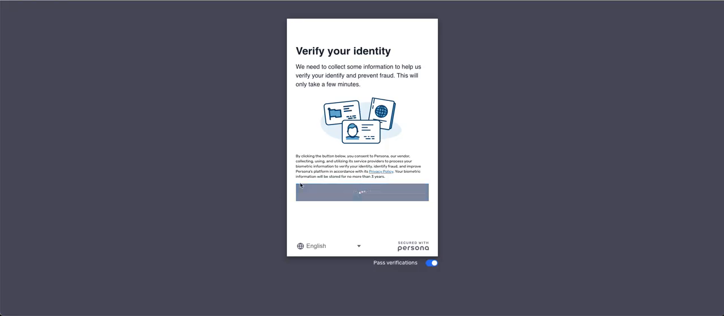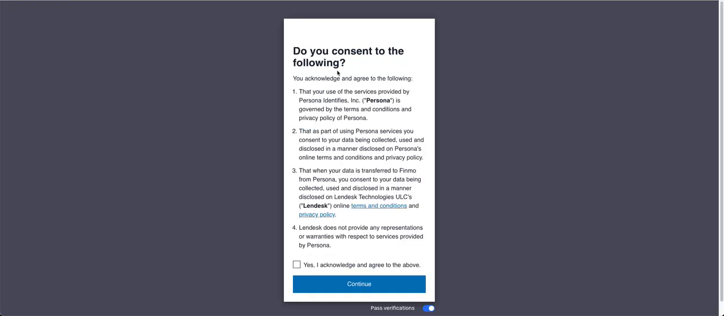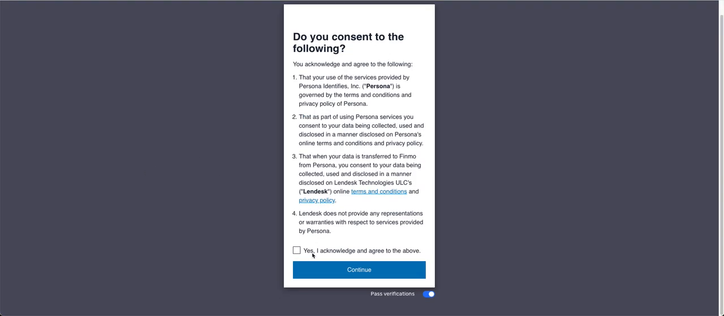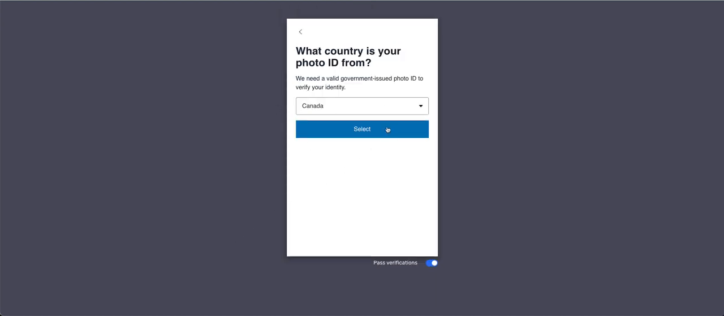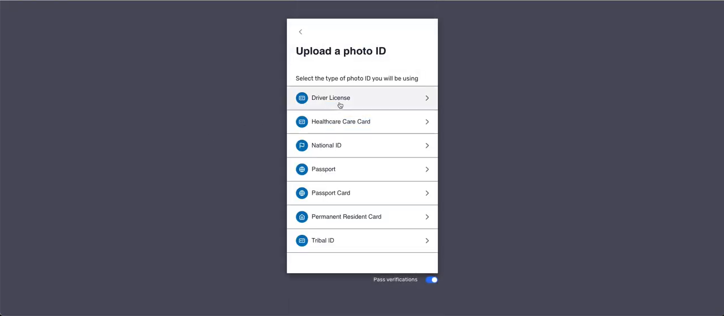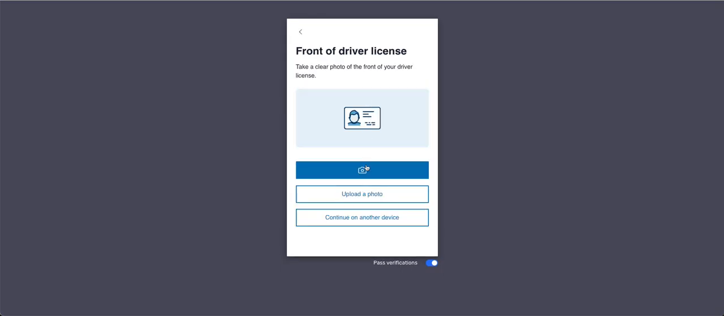But let's go ahead and begin verifying. So, do you consent to the following? Your client will acknowledge this and continue. And then your client's going to confirm what country they're from, and they select. Now, they choose their driver's license or whatever piece of ID they want to use to confirm their identification. And then they take a photo of this ID, upload the photo and carry on.